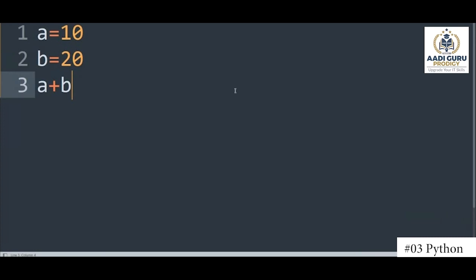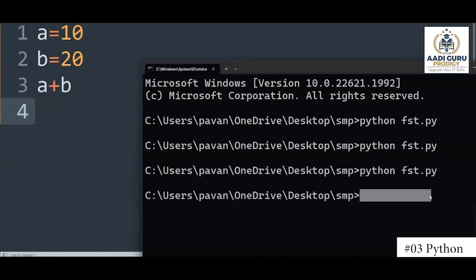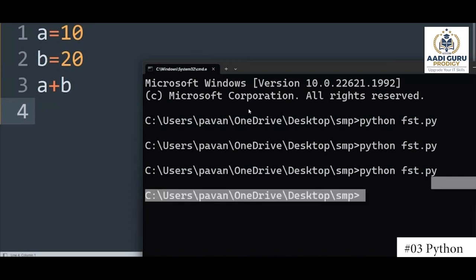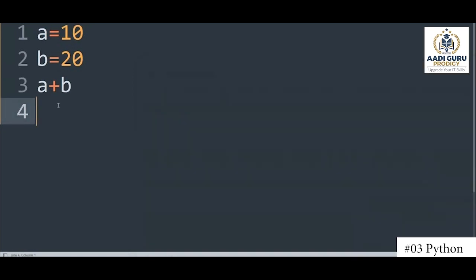Now you are intimating the interpreter, take 10 into the box A. You are intimating the interpreter, take 20 into the box B. Now you are asking the interpreter to do A plus B. That's it. It is doing A plus B. But you are not asking the interpreter to show something on the screen. Whoever is running this program wants to see the result here. To see the result here, you have to mention something here. And that something is nothing but print.